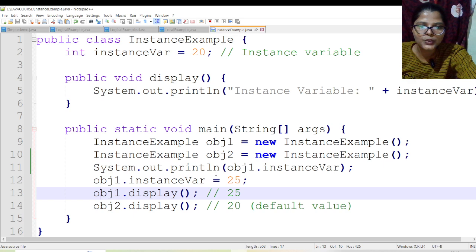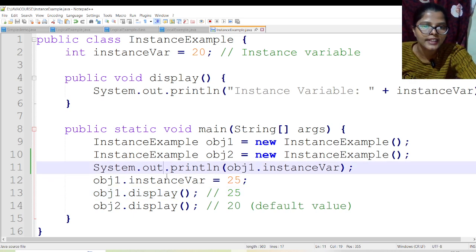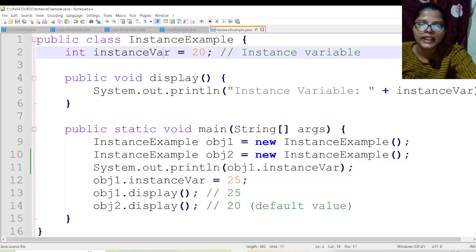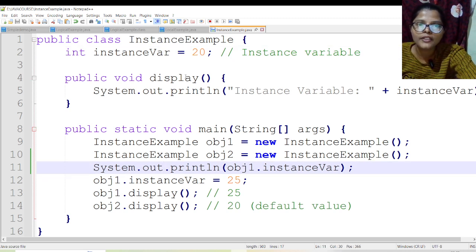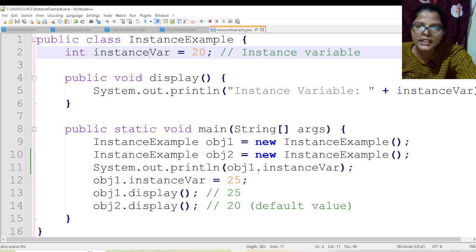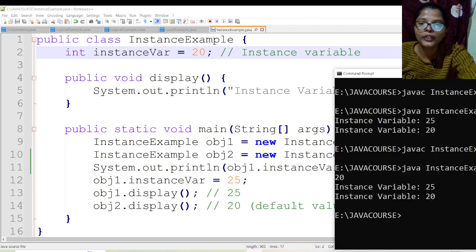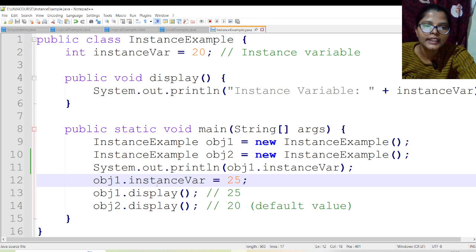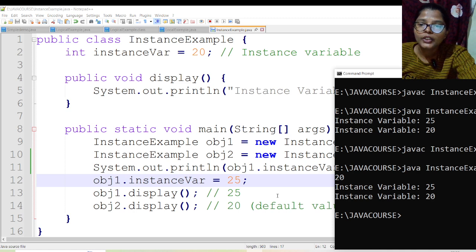Even though it has a 25 here, that is in the next line, you got output 20. You are accessing obj1 dot instance variable. Using this reference, you are calling this value. Okay, I hope you understood. That's why you got 20. But in the next line, you update that value. Now you change that value from 20 to 25. That's why you got 25.